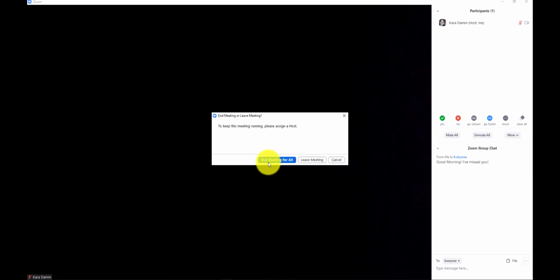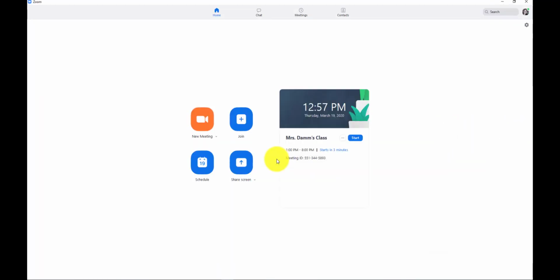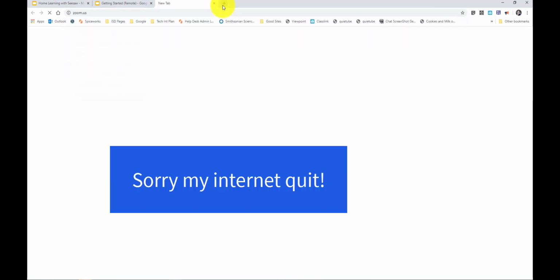But when I'm done, all I have to do is click End Meeting for all, and then it removes everybody out of the session. And then the next day when I come back, I'm going to open up zoom.us, or go to my bookmarks and open up the page that I saved and click that Start Meeting again.